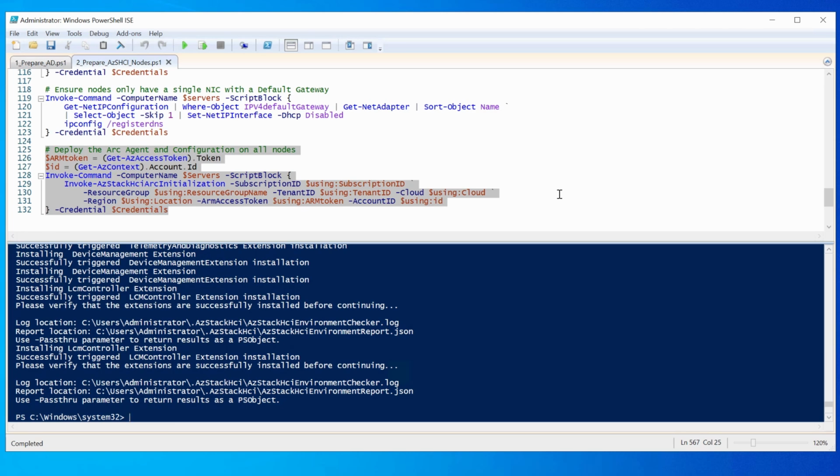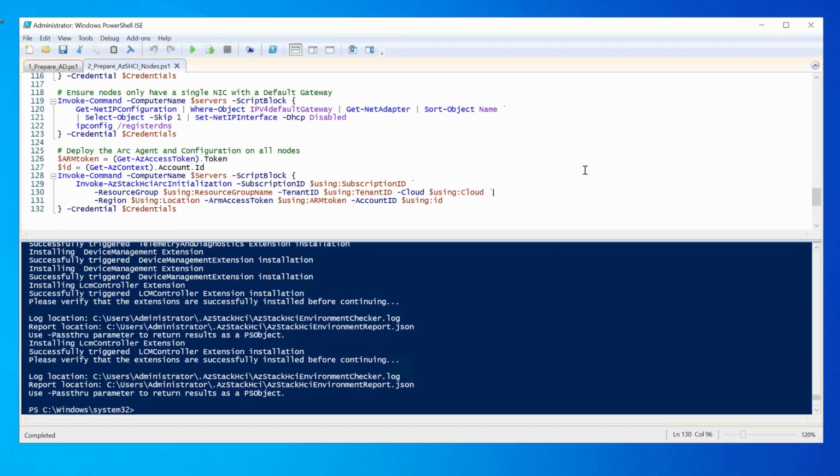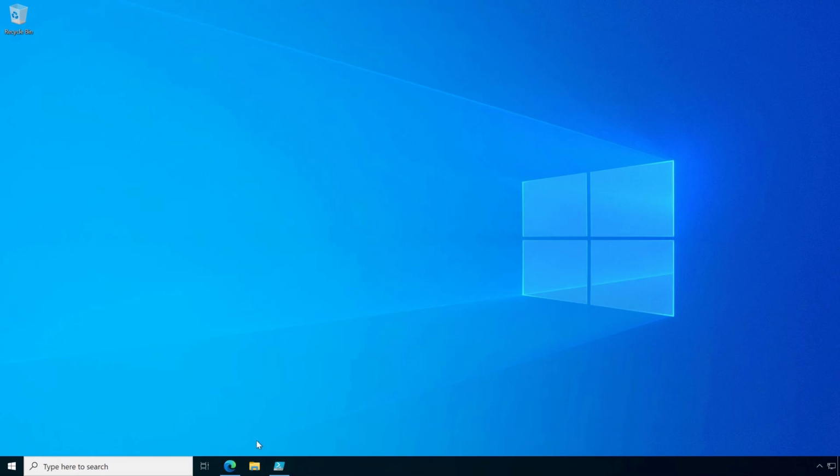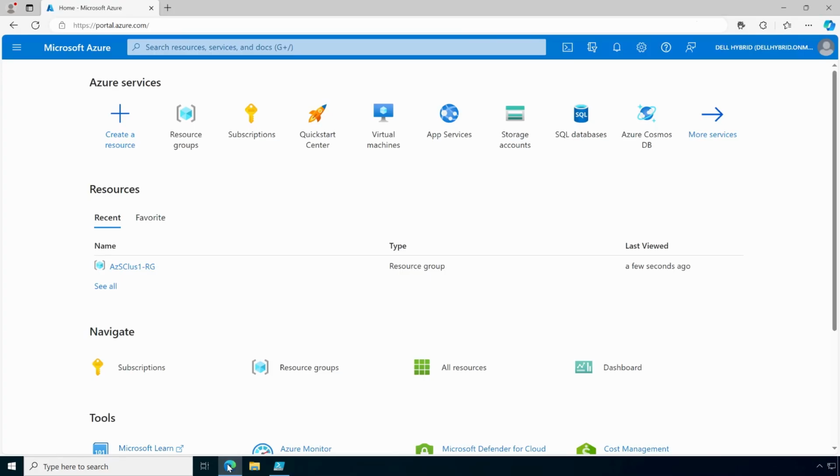We do not have a cluster yet. We have not configured anything beyond just preparing these Azure Stack HCI nodes. Now, I stepped through that script. I could have run it in one big go, but in this case, I chose not to.